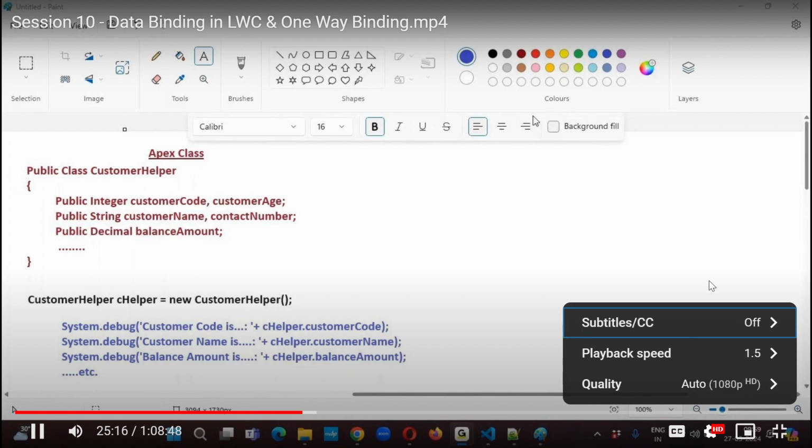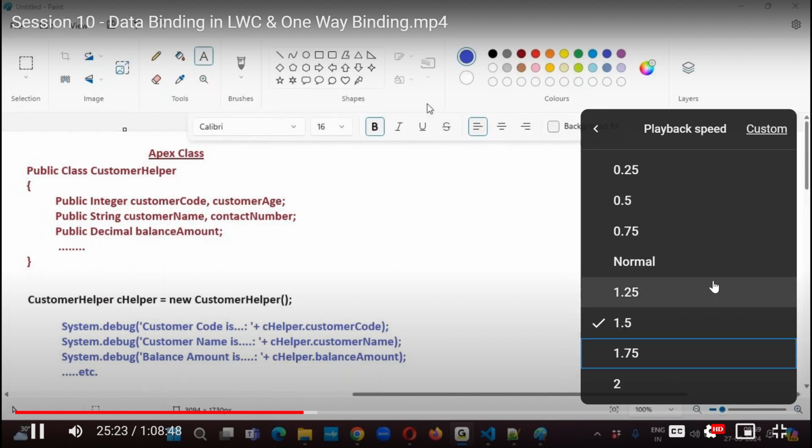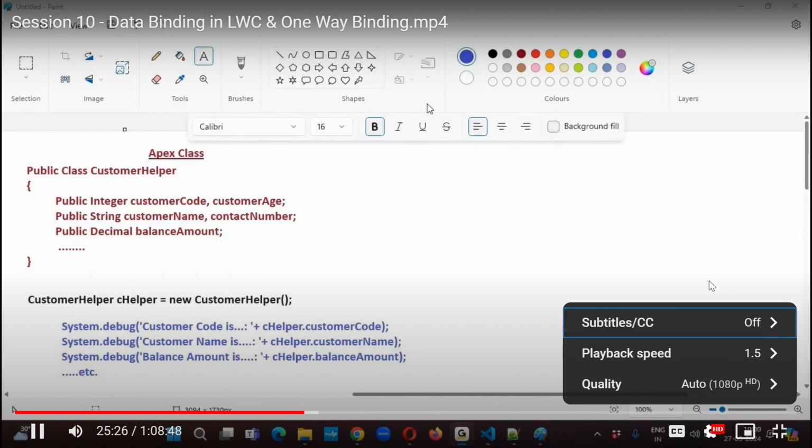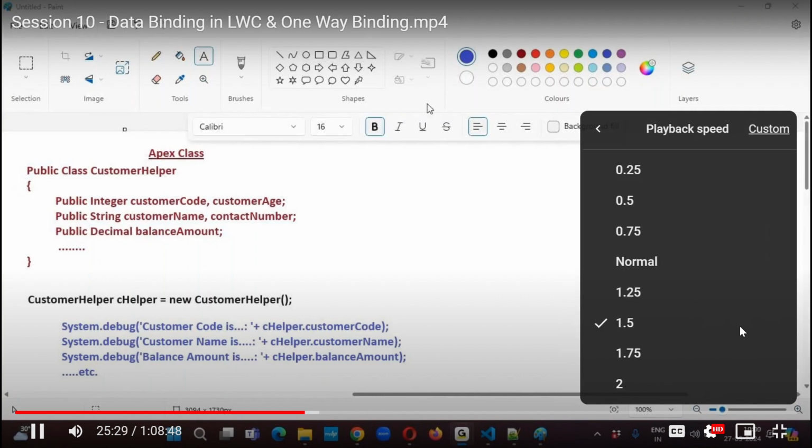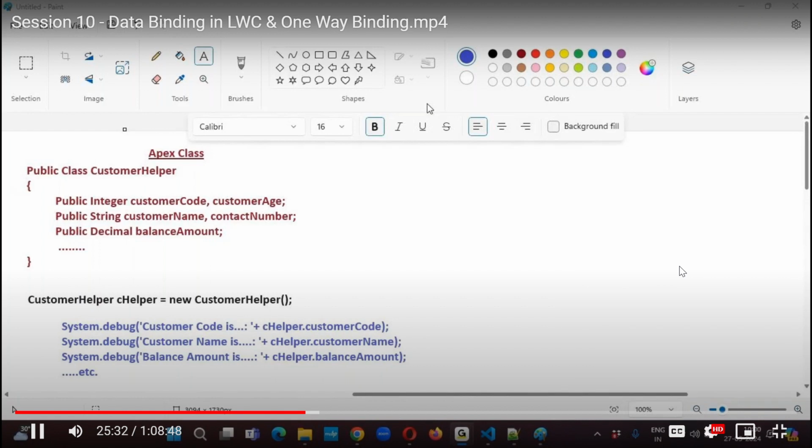So now let's see. This is the concept of our normal Apex programming. In Apex programming, we are defining our own Apex class. Inside the class, we can define the members. Those members we can access with the help of an object. So create the object of the class. We can access each and every member by using object name dot member.